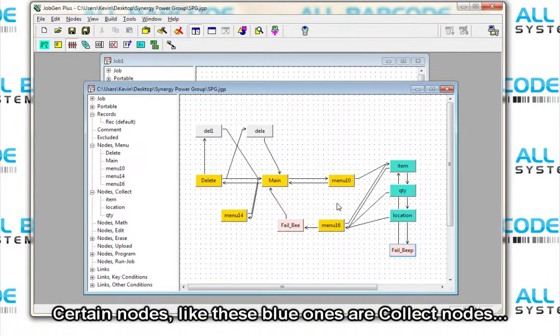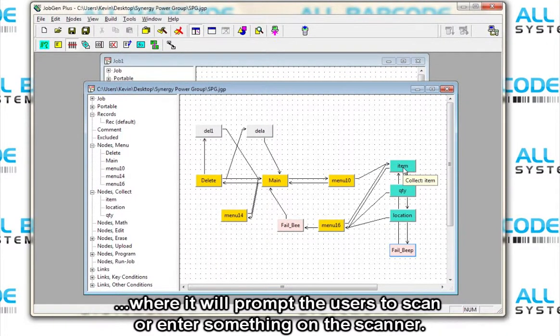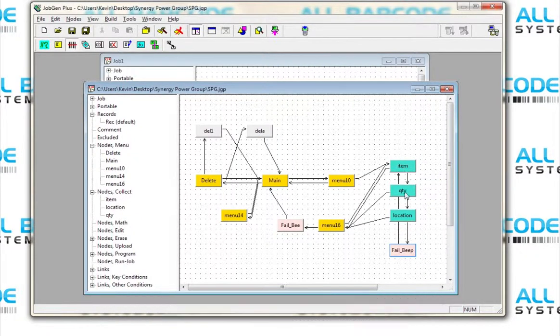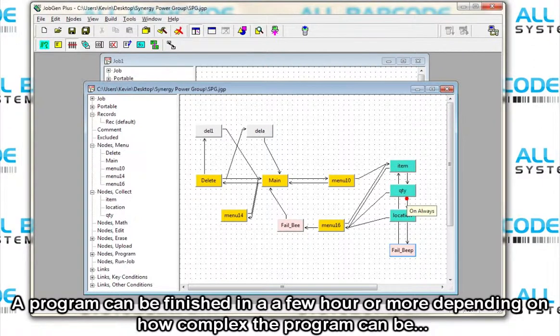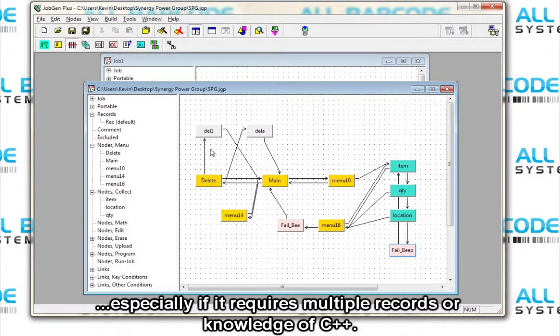Certain nodes, like these blue ones, are collect nodes, where it will prompt the users to scan or enter something on the scanner. A program can be finished in a few hours or more, depending on how complex the program can be, especially if it requires multiple records or knowledge of C++.